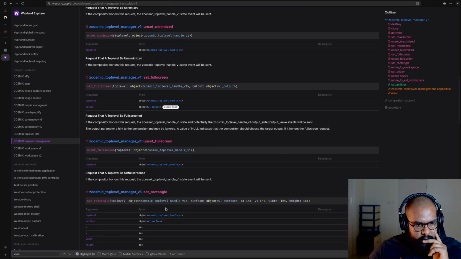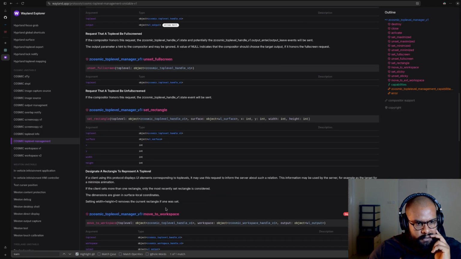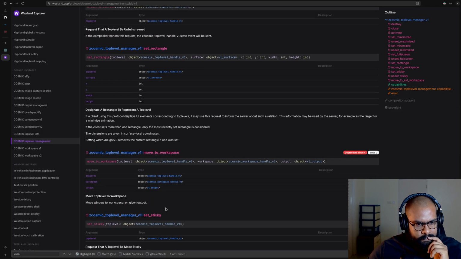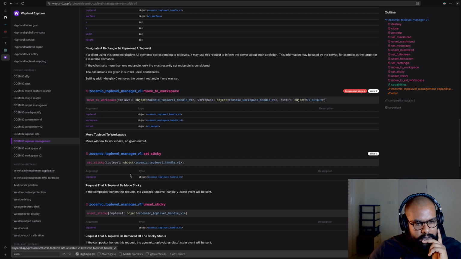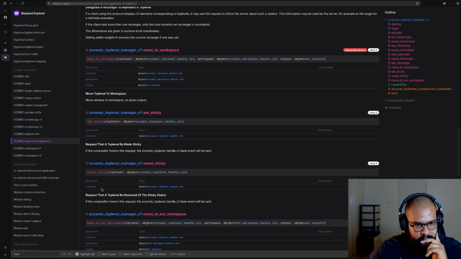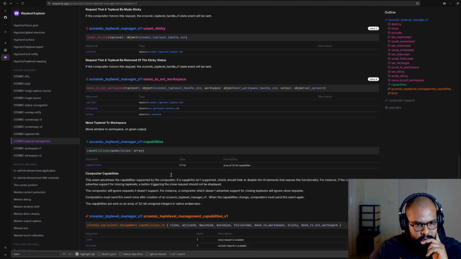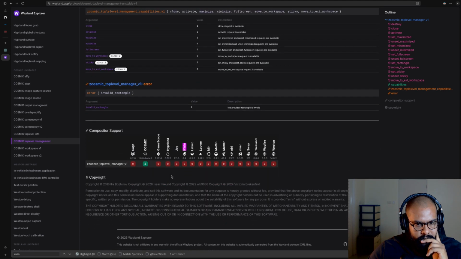Top level, view full screen, top level manager, set rectangle. Move. Set sticky. On set sticky, move to extension.